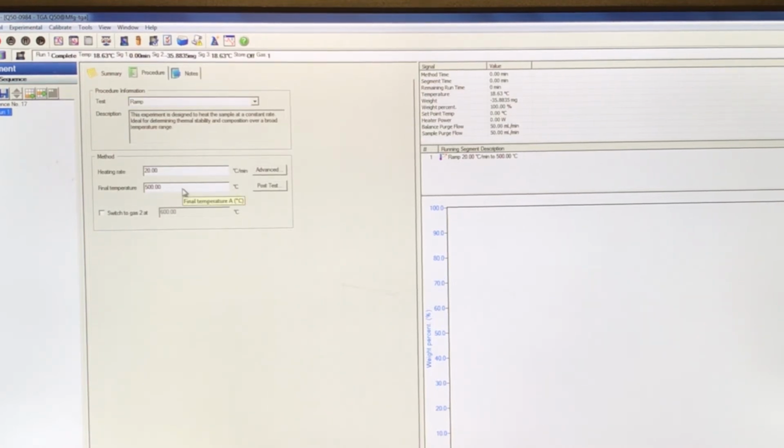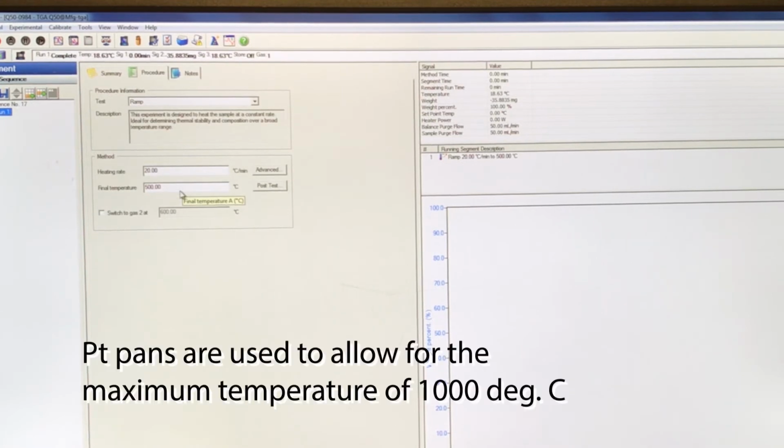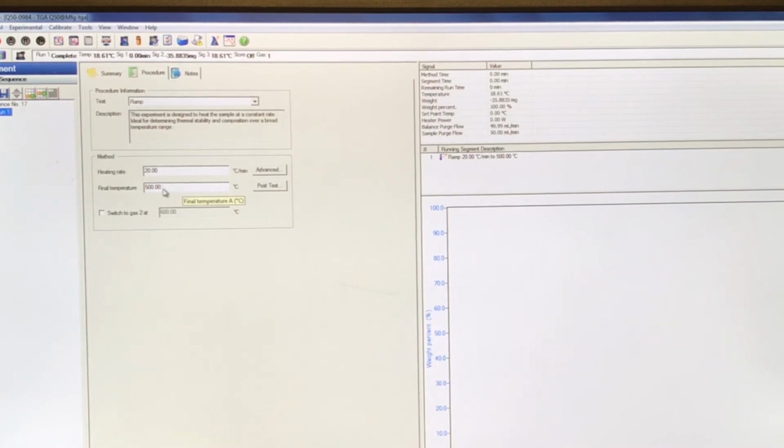The final temperature is also sample dependent. This instrument can go up to 1,000 degrees Celsius, but a 500 degrees Celsius run would suggest that there won't be any chemical changes or physical changes happening beyond that temperature. So make sure that you have an appropriate temperature set as your final temperature.